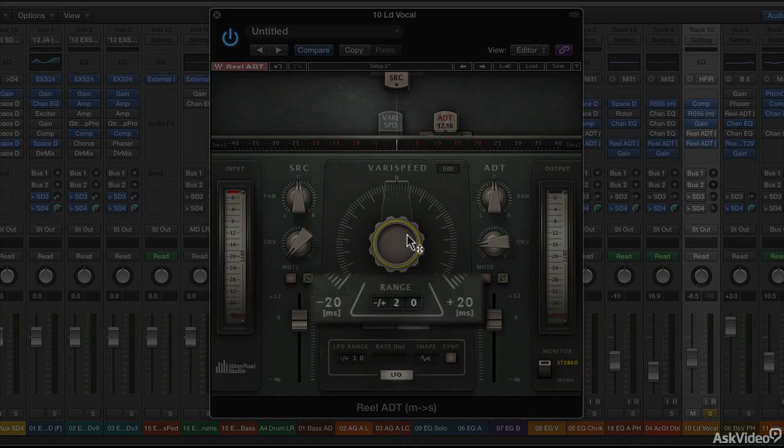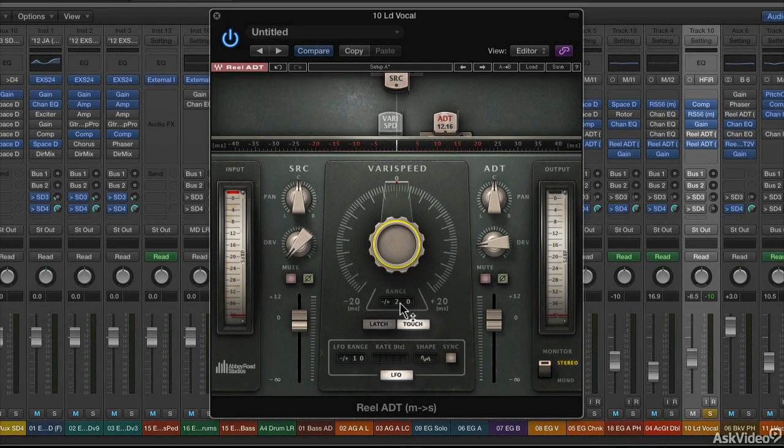The range control here sets the maximum amount of speed variation of the big knob. Reducing the range just makes it easier to perform subtle variations by hand.